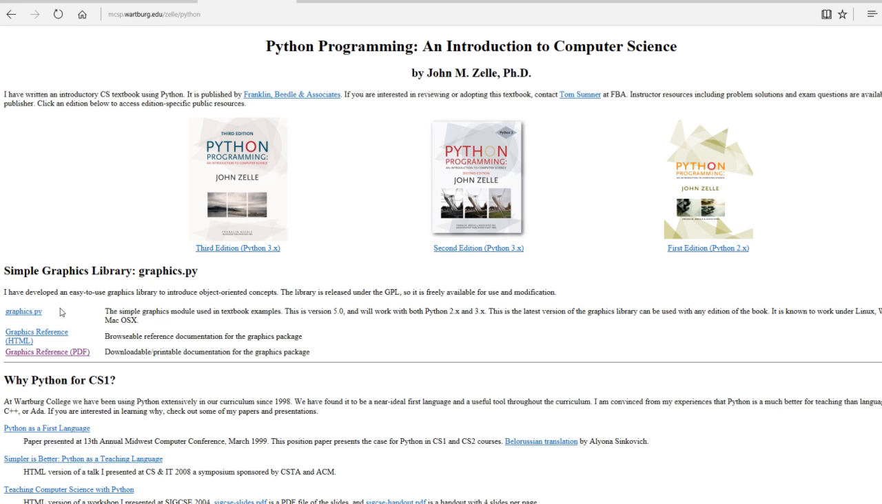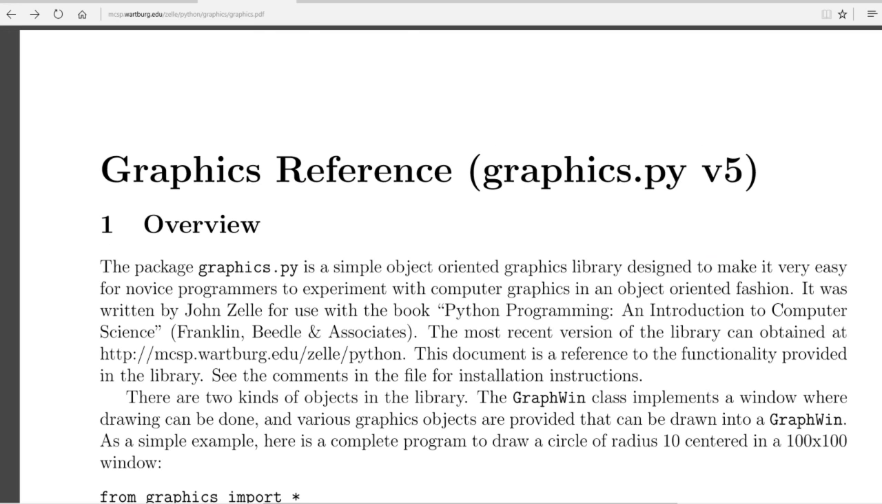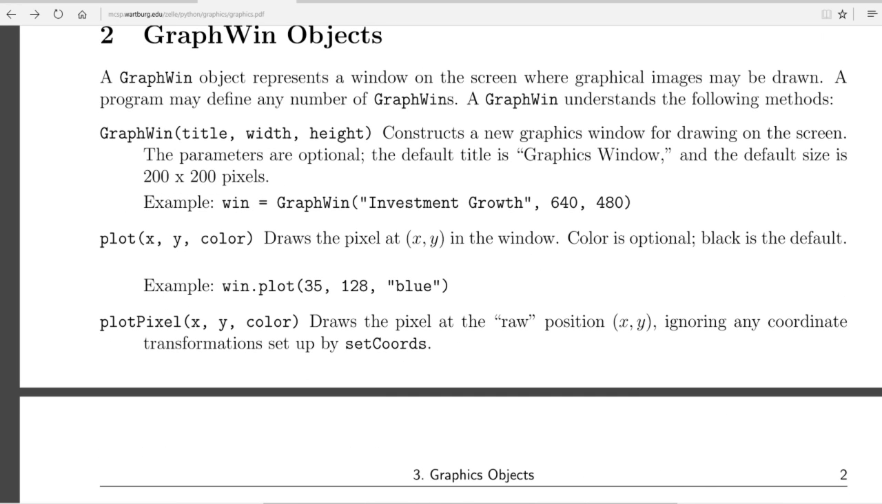When you do that, you want to save it in the same folder or the same directory that you're running your program from. Otherwise, you will probably encounter errors. And beneath this link here, we have links for the reference guide. This one in PDF that we were just looking at gives you everything you need to work with this library.